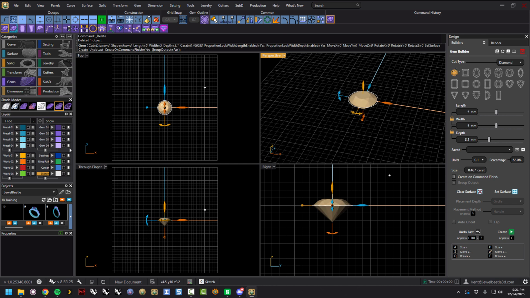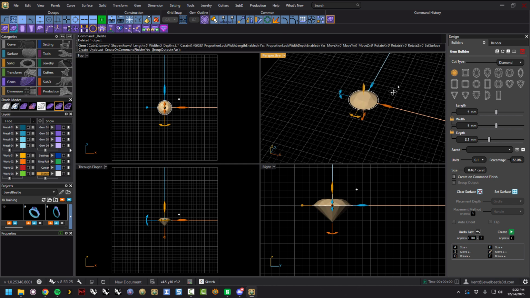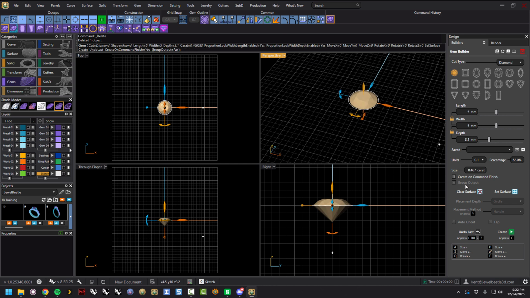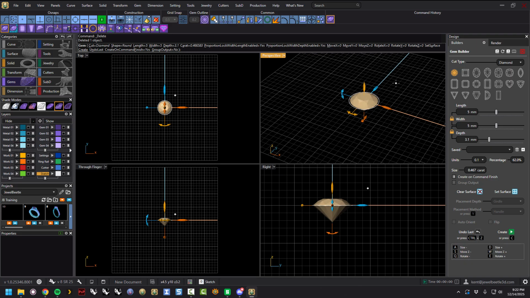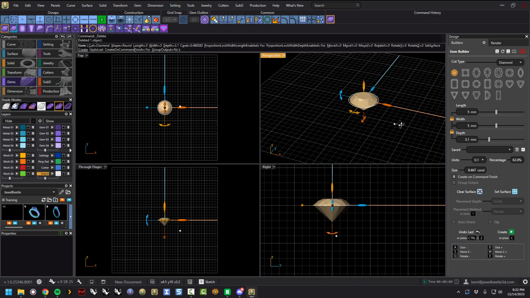Okay, so I'm going to come back to round, and I'm going to come back to saved and all the units and everything in a moment. Let's sit and talk about what these handles are doing.